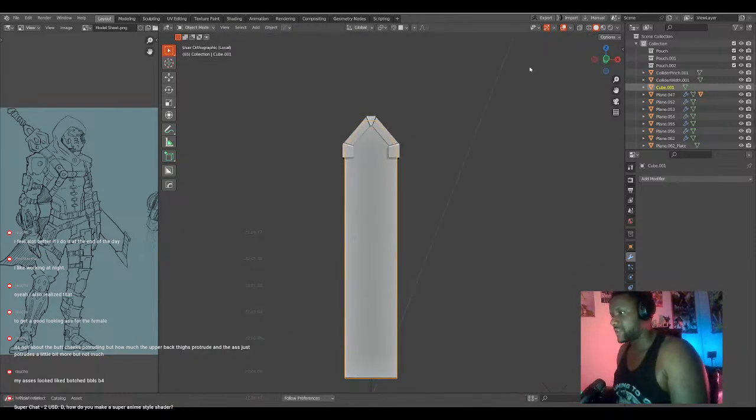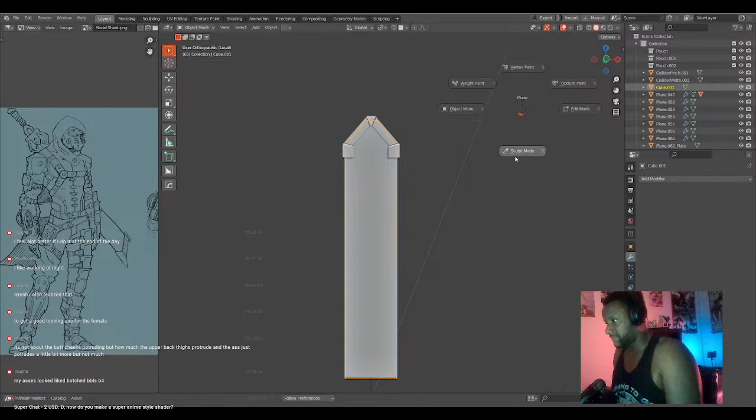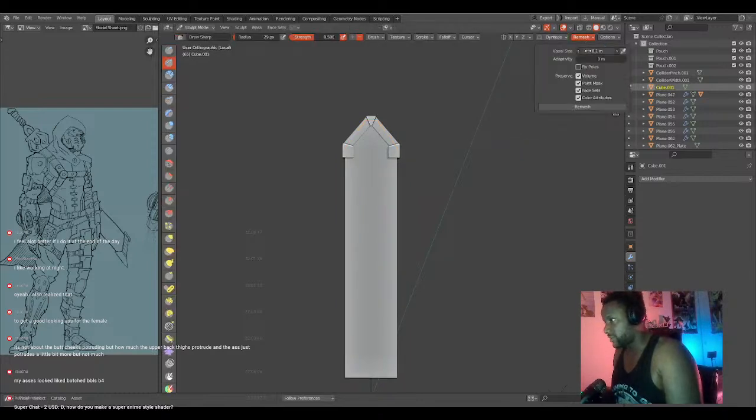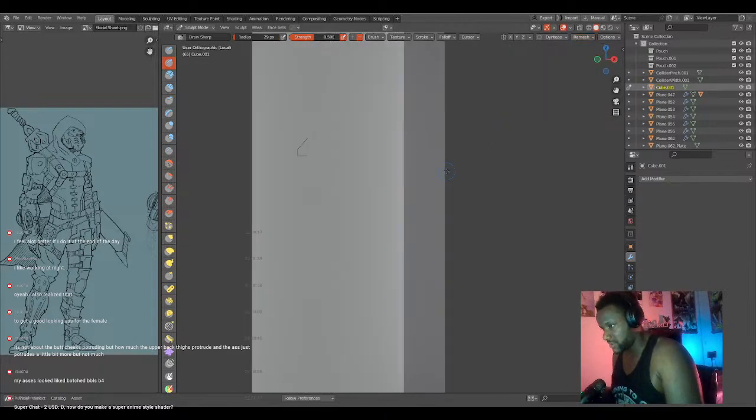Okay. And we're going to go into sculpt mode and test this theory out now. I'm going to remesh this to 0.01. This should be nice and dense now.